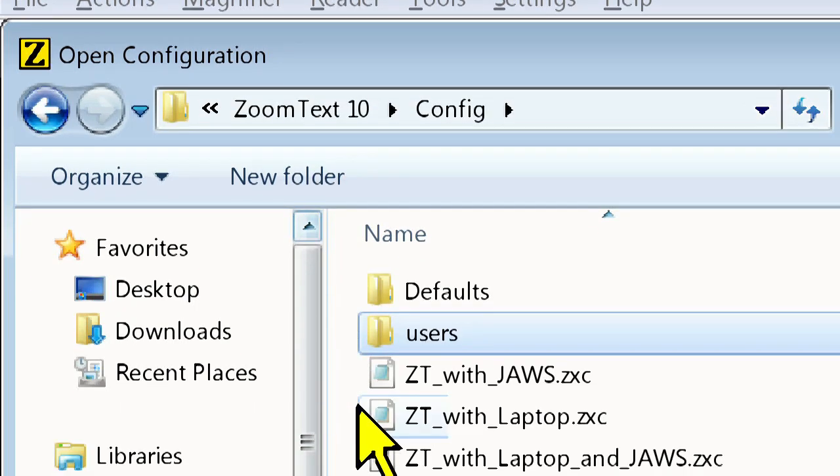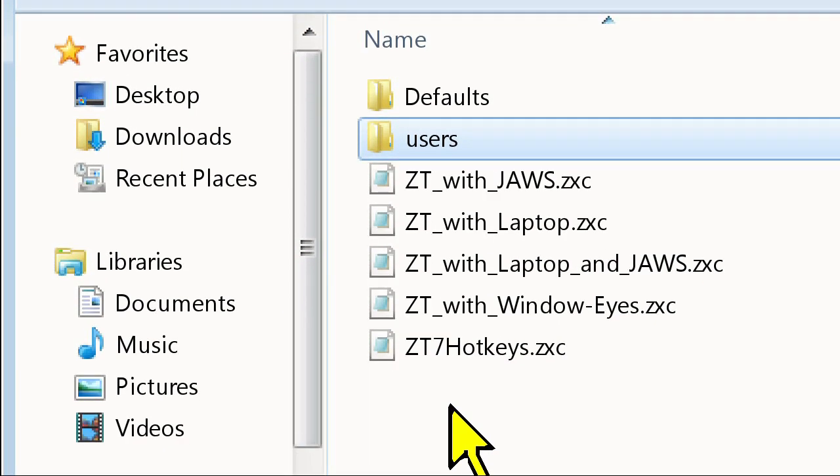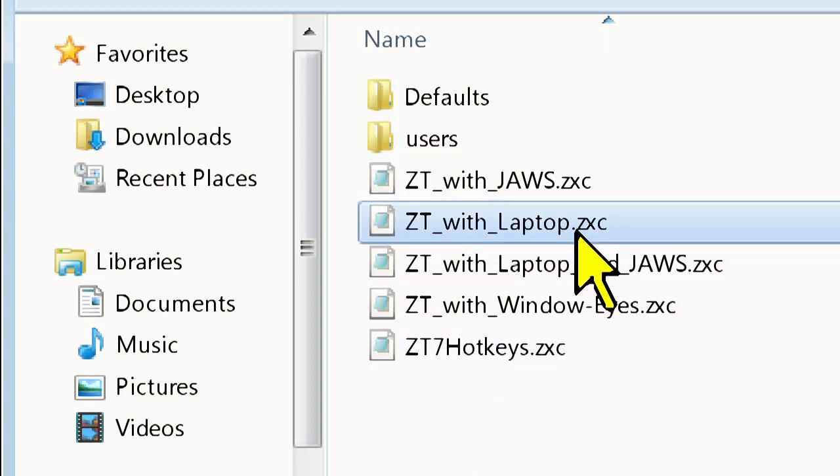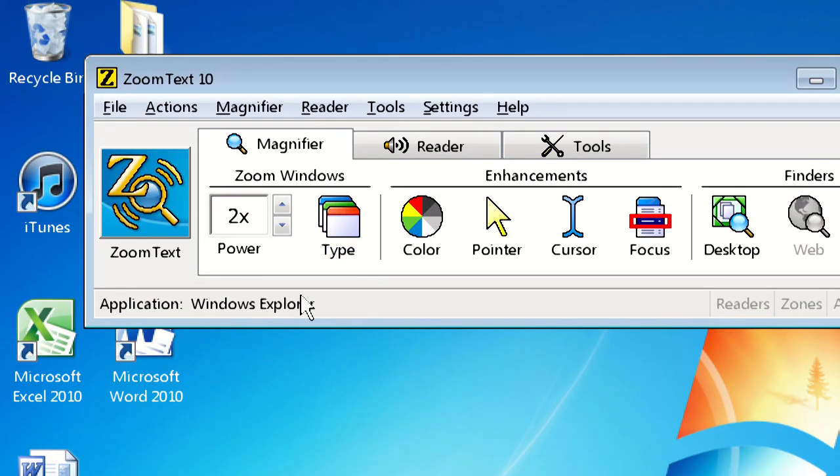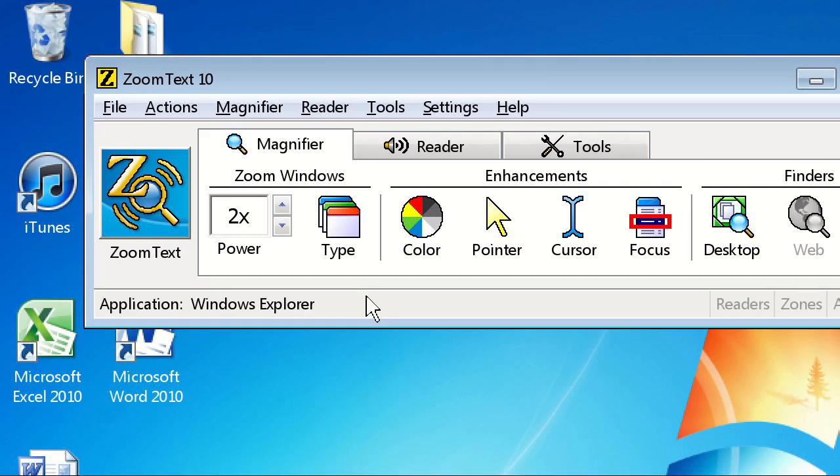In this folder, you'll see a number of configuration files, but we're looking for the file named zt_with_laptop.zxc. Double-click to open the file. Once the file's been loaded, any hotkeys that normally require the number pad will automatically be changed.